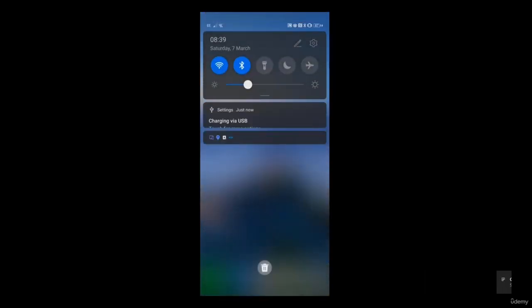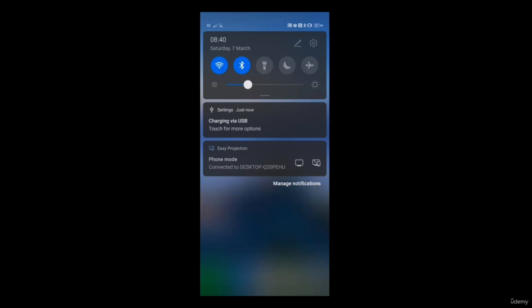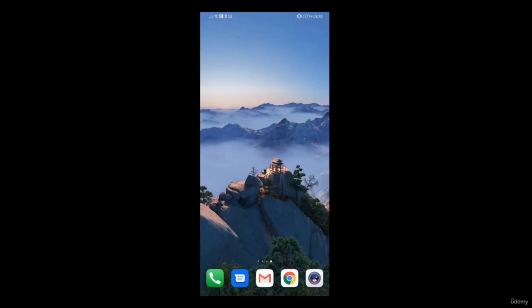Now, when I swipe from the top, on my phone, some notifications we don't care about. On my phone, it's already saying charging via USB. But on your phone, it may have come up with a prompt saying, what do you want to do? And charging via USB is what you want. So if you get the prompt saying, after you connect your phone via USB, what do you want to do? Click the charging via USB. That's absolutely fine. Another thing that may have happened, and it hasn't happened on my phone, possibly because I've connected to this PC once before, it may ask if you trust this computer, if you trust this device.